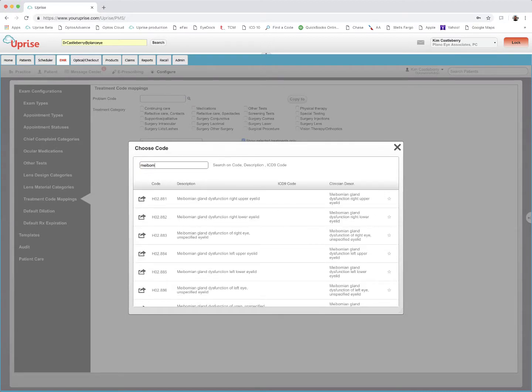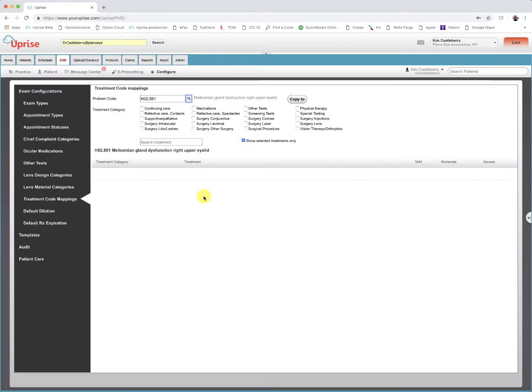Just type the first few letters, and we can see here that we have Meibomian gland dysfunction, right upper eyelid, and we've got the rest of the series right here. So all we really need to do is go ahead and select this one and select the treatment options, and it will display for all of them. I also think I'll go ahead and set this up as a favorite so that it'll display in my category selection and favorite selection. Go ahead and select this.